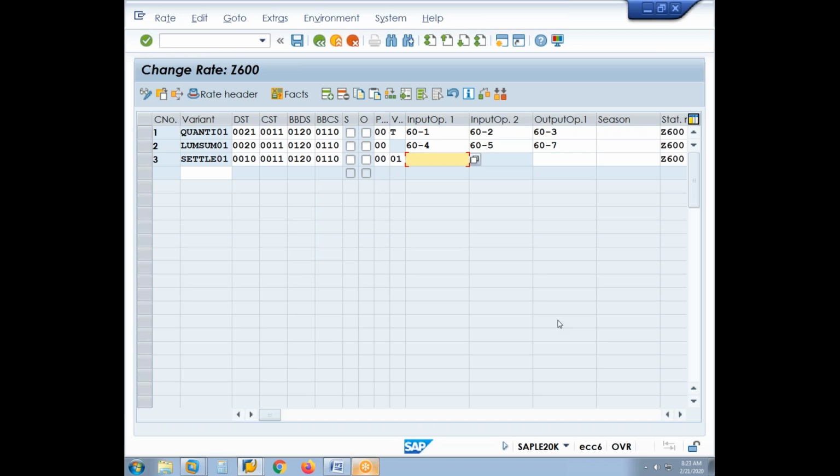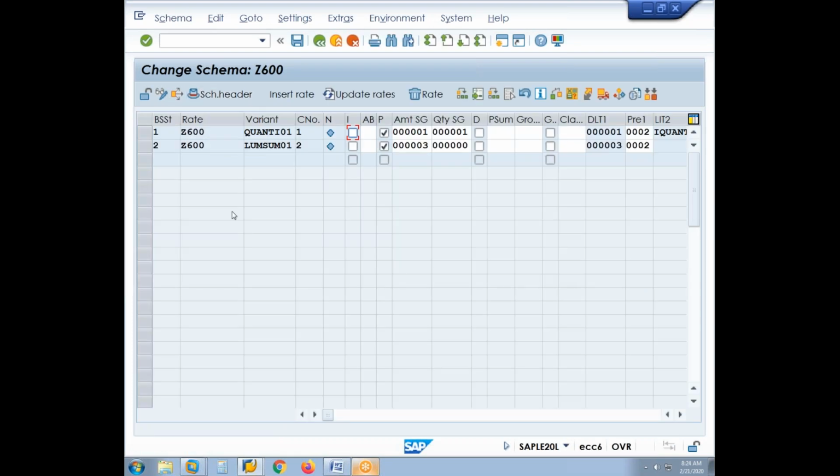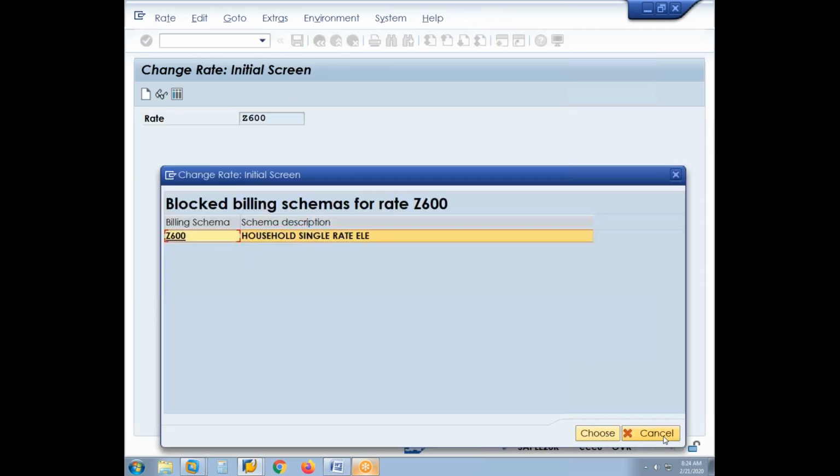Now here this is 60-8. There's a lump sum energy, there's a yes price, and then 60-9. Now check for the consistency and then save it. Again, we have to update the schema. Okay, here we made one mistake, let me correct it.